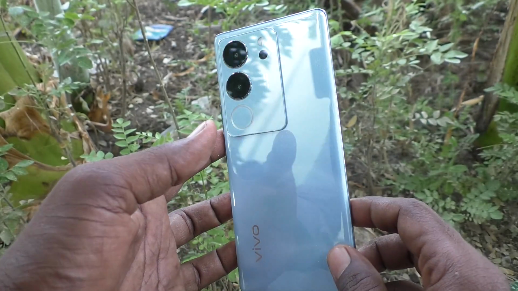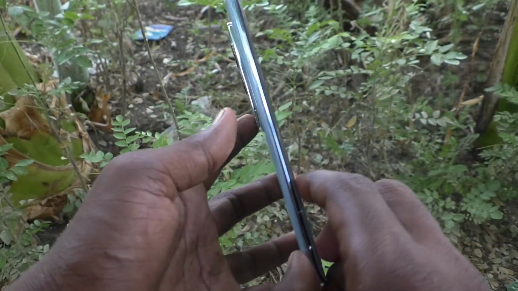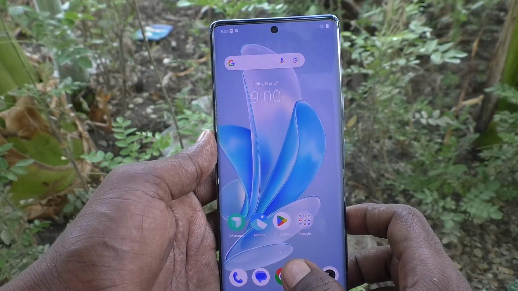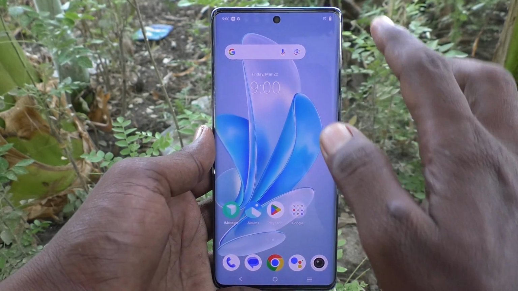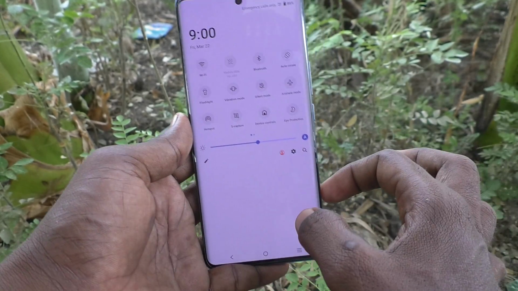Here is Vivo V29 Pro 5G smartphone. In this video, you will learn how to set dual apps in your phone Vivo V29 Pro 5G. First of all, go to the settings of your phone here.